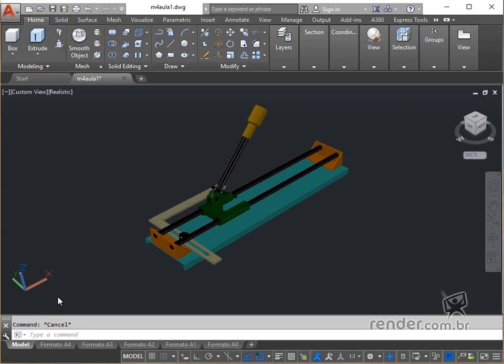In this class we will present the command VIEWBASE, which creates orthographic views from a template present in AutoCAD or imported from Autodesk Inventor. This command is only available on 64-bit systems.